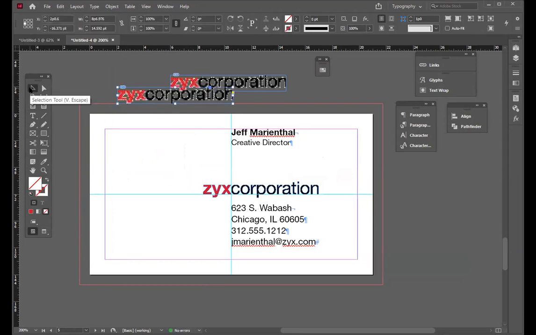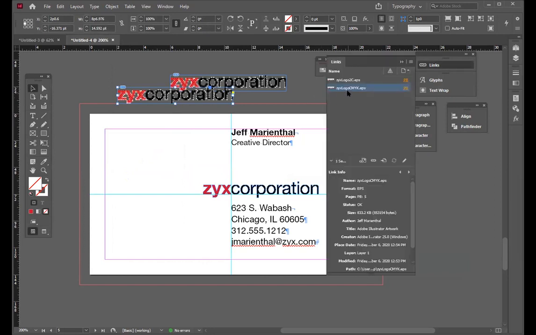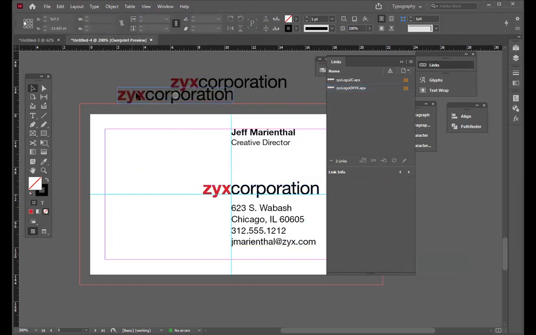And notice they also come in as FPO. These are for position only. These tell you what it is, but it's not what actually prints. What actually prints is the linked file. If I want to see them in quality, I can go to View Overprint Preview, and that will be handy.